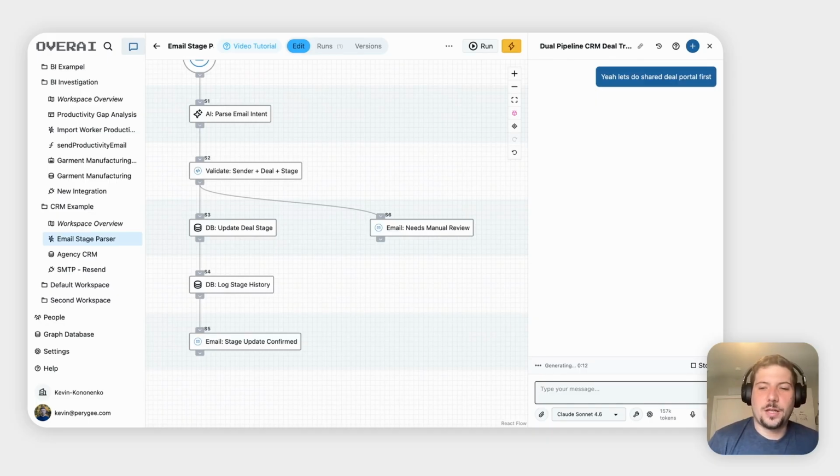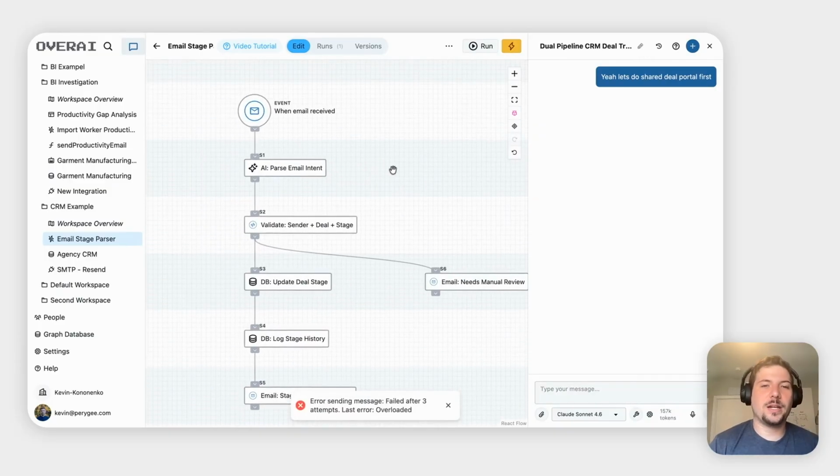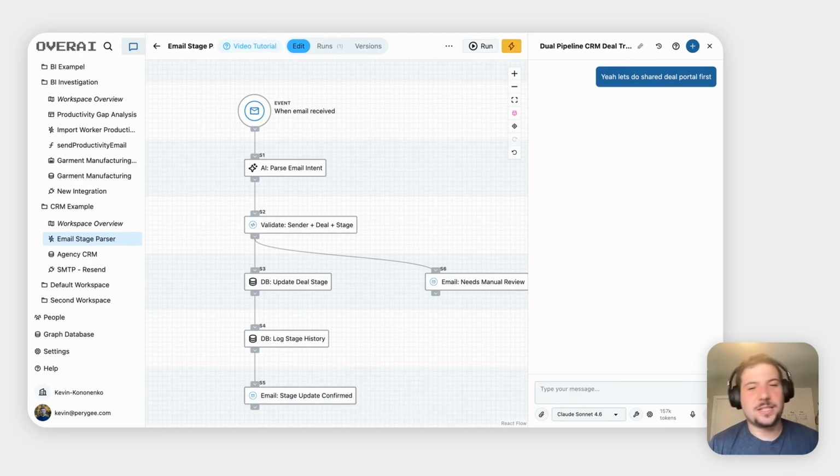The reason this shared deal portal will help is next, if I want to test the email automation that you can see on the screen here, I'm going to need some visual to make this easy to understand. Did I move the deal correctly? I don't want to have to query the database and just look for that one field. It's much easier to just see it move in real time and know the email automation is working.